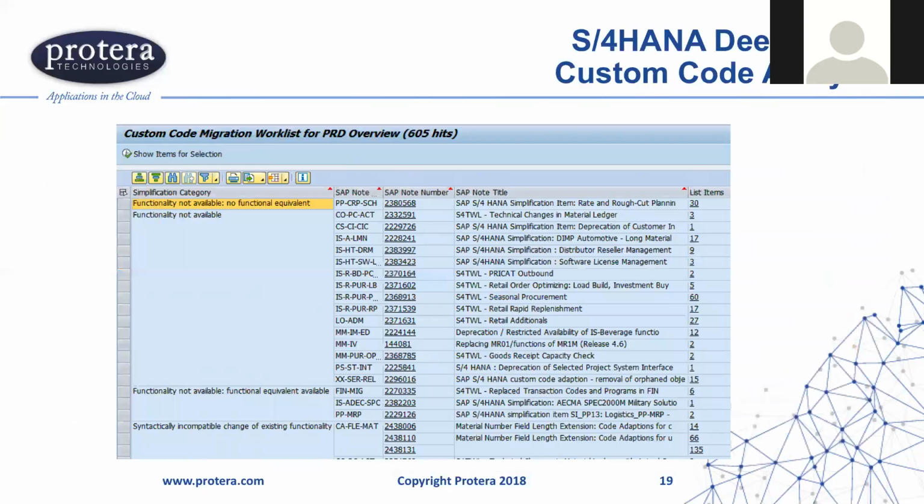And lastly, as I mentioned, the custom code analysis. So for each custom object that would have an issue that would not be compatible going to S4, this listing is provided for what SAP note number should be used for follow-up. And as you can see, the listing of items for every object that has to get remediated, it's shown here in this report.